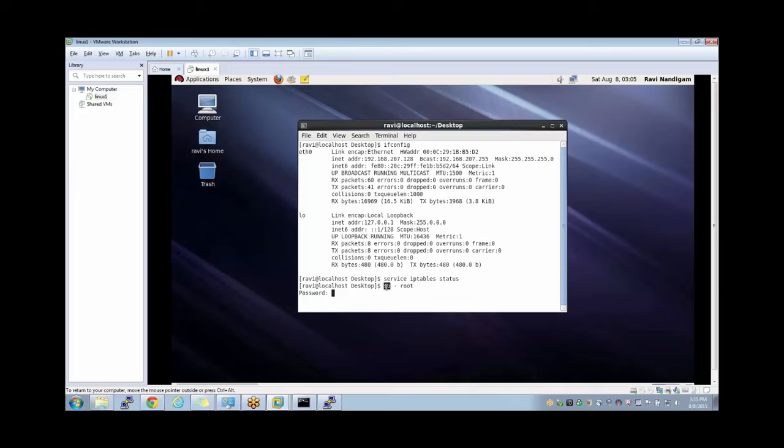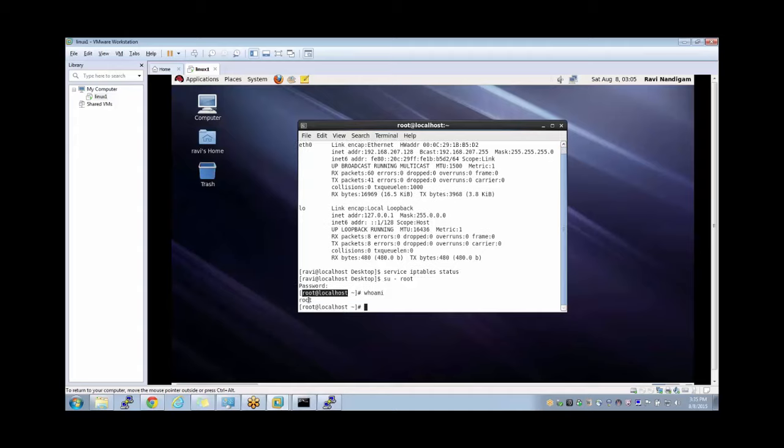Now you switch user to root. Hyphen is an option. It will source the root-specific environment, and you have to enter the password as password. Now I logged in as root. When I say whoami, it shows me that I logged in as root.